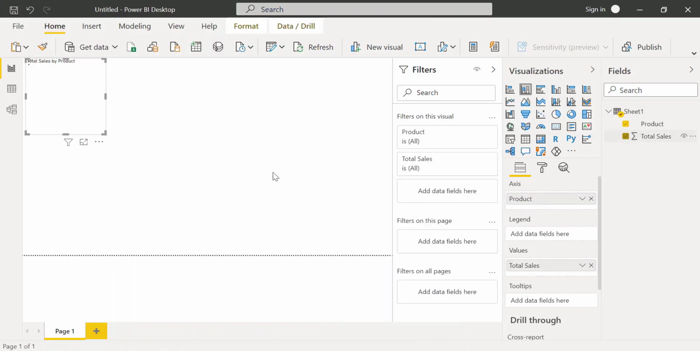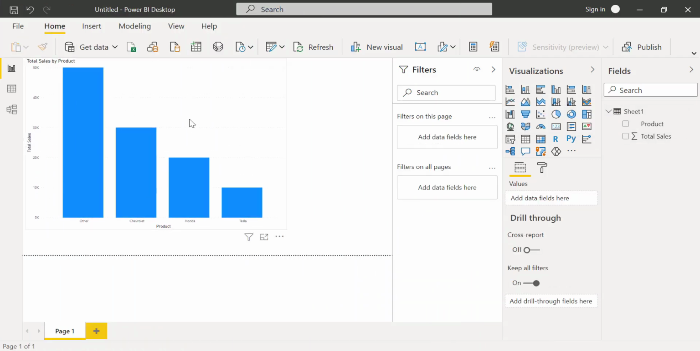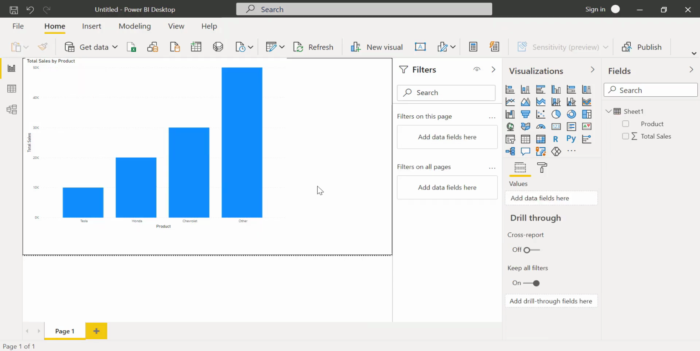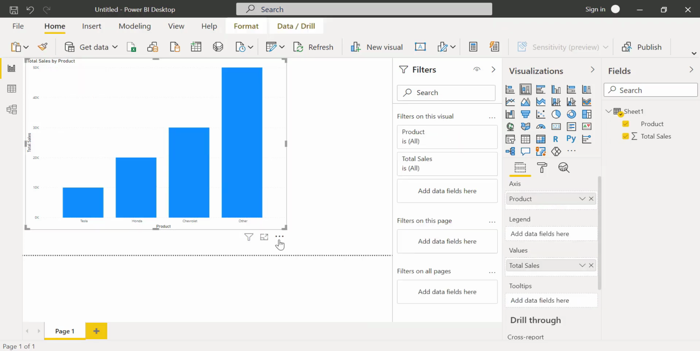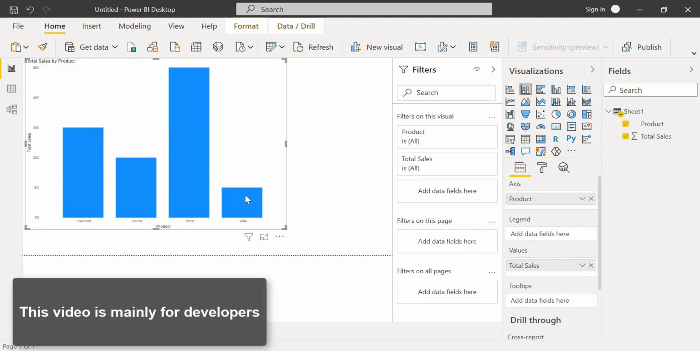In this video, we'll go over how to use custom sorting in Power BI. Custom sorting allows you to sort a table the way that you would like for it to show. This video is mainly for developers.